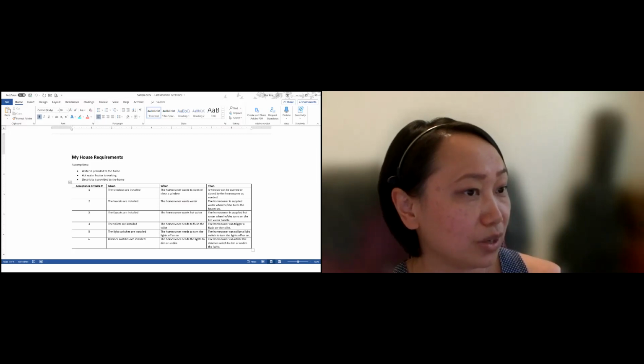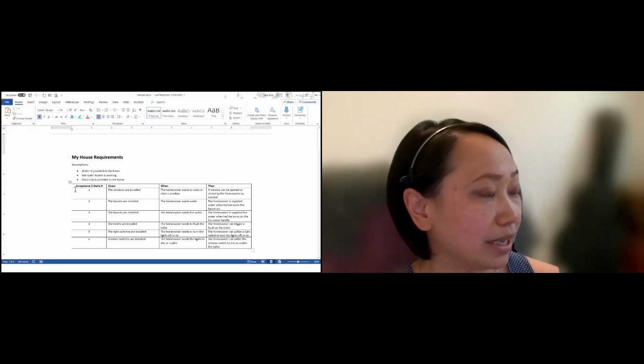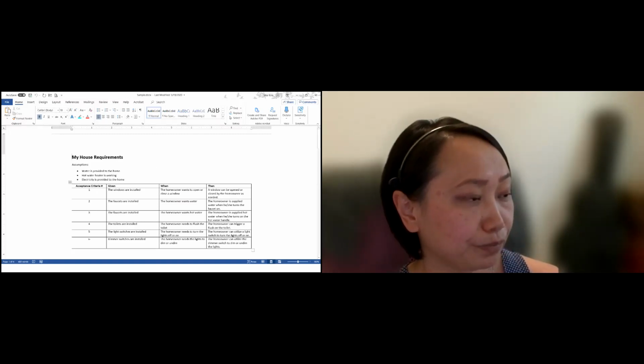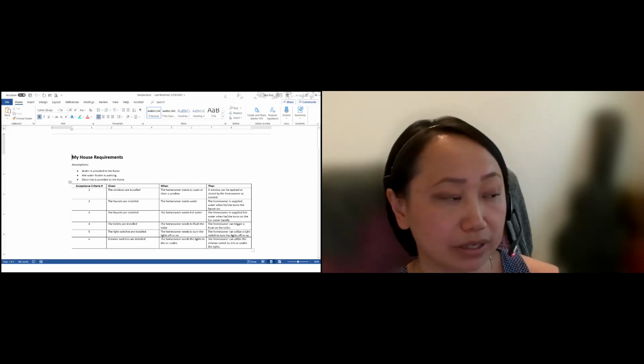What I started with was, as an analyst, you typically have your requirements. And so these are my requirements for a house that I'm building. And with any requirements, you typically have assumptions, so I have some assumptions here. And again, depending on the company, your requirements may look different.